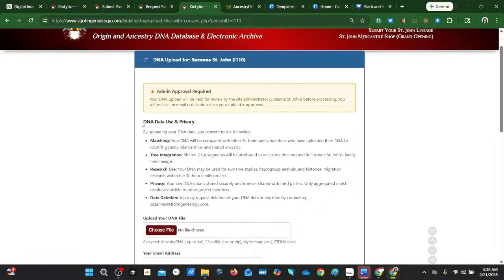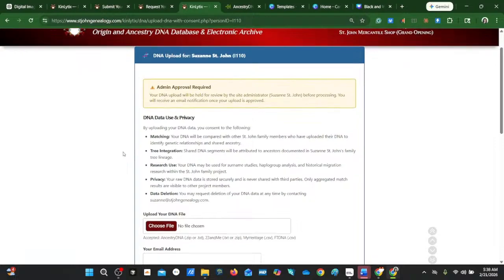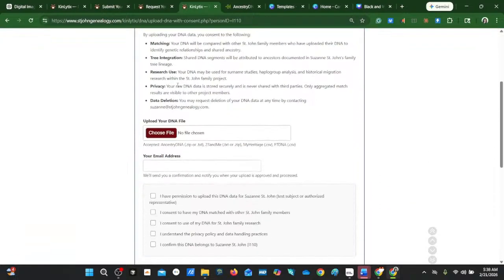So you're going to have this DNA use and privacy policy. It's going to tell you what we're going to do with the DNA. We're going to use it for matching, tree integration, research. Your privacy is protected. It is stored securely and never shared with third parties. We only are aggregating the match results and letting you know who your matches are in the system. And then you can delete it anytime by sending me an email.